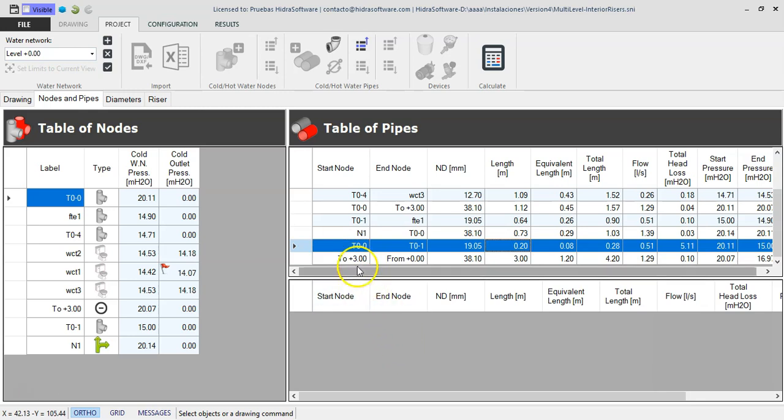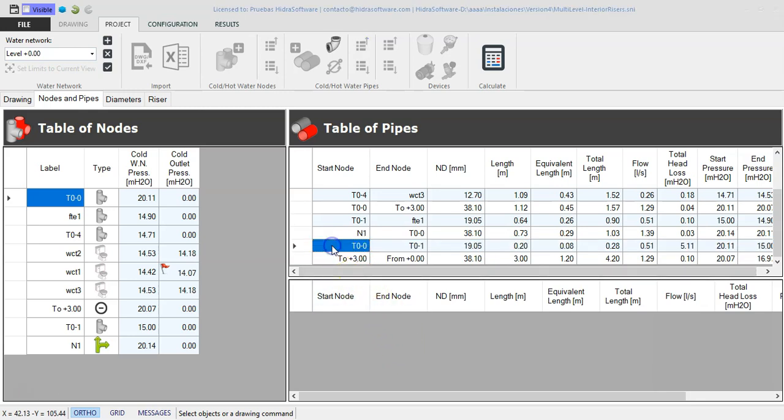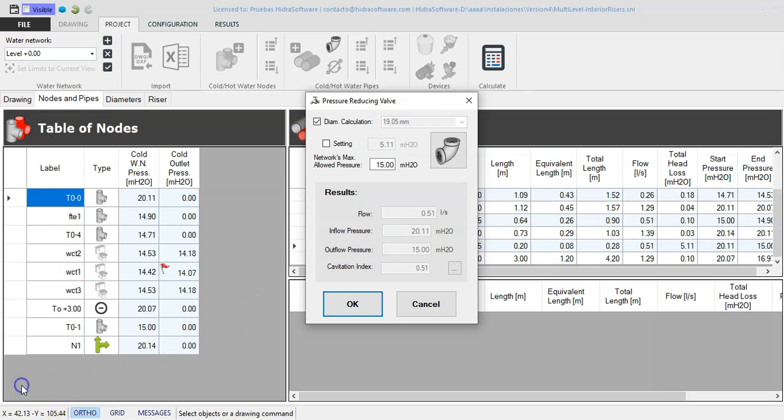Let's see its properties, by double-clicking on its row in the pipes table. Observe the value of the calculated pressure setting. Of course, if you consider it, you can cancel this automatic calculation and set your own value. Suppose we set it at 10 meters.